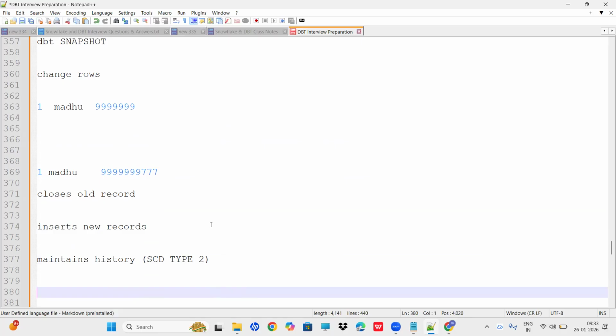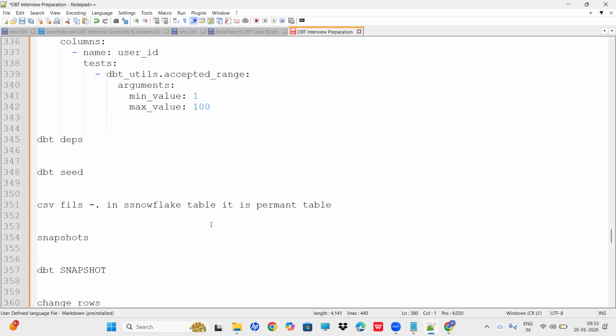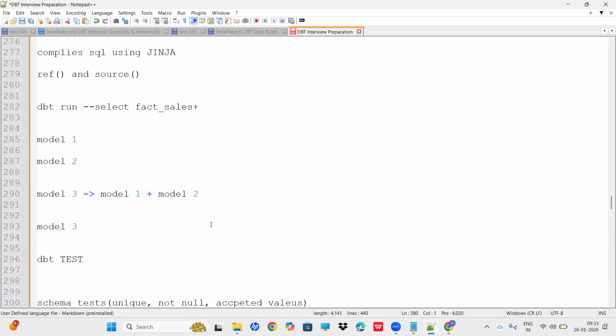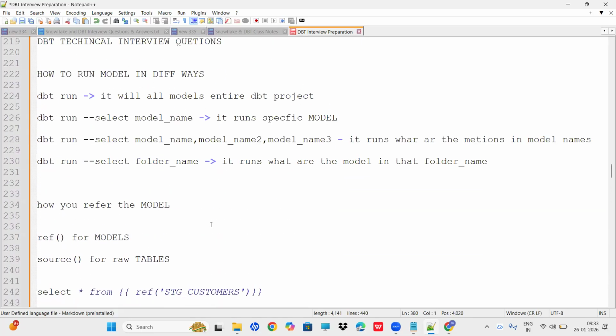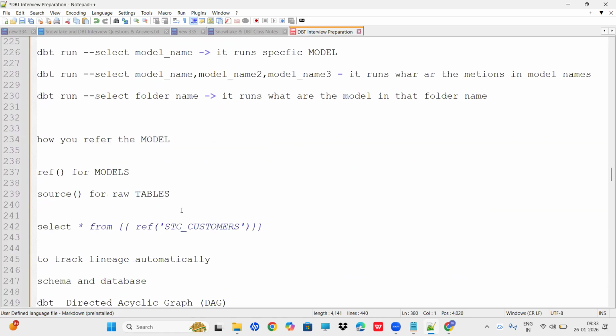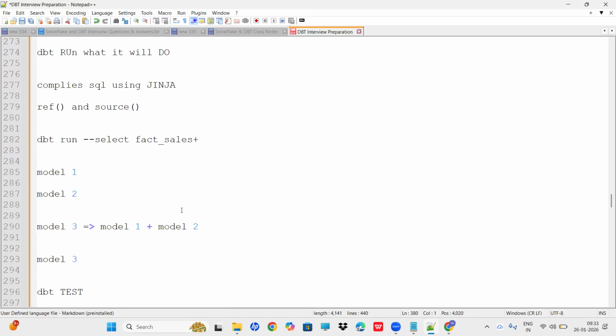One more clear point: when I say running dbt build, what is going to run first? It's going to run... wait a second.